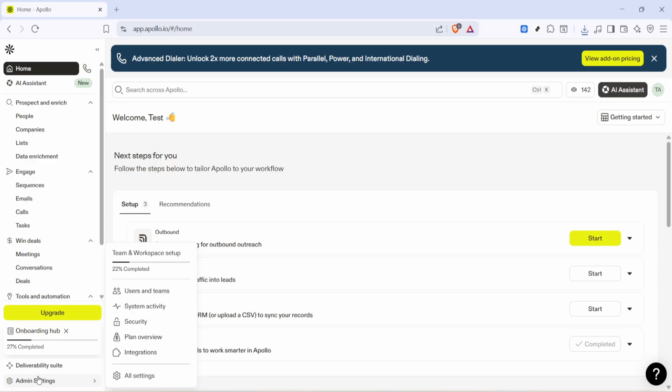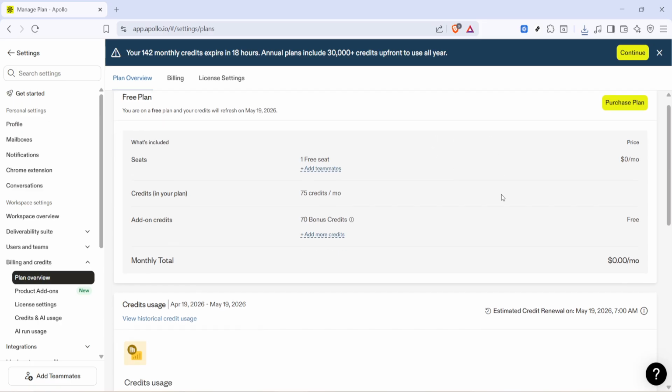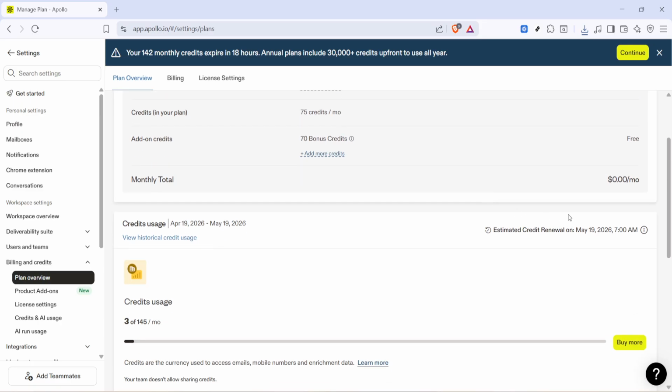Once you're in Admin Settings, look for and click on Plan Overview. This section gives you a clear snapshot of your current subscription. Things like your plan type, the number of seats, your next renewal date, and your billing details. It's a great moment to review what you're paying for and confirm that you're in the right place to make changes.